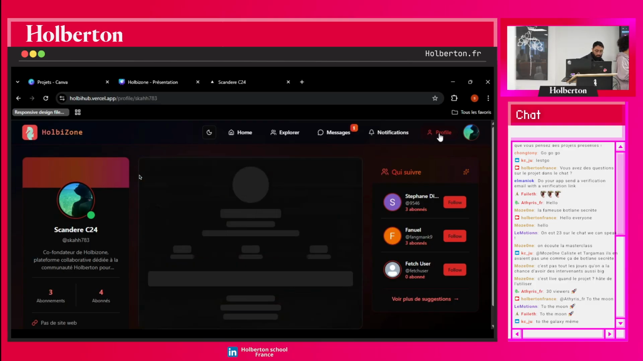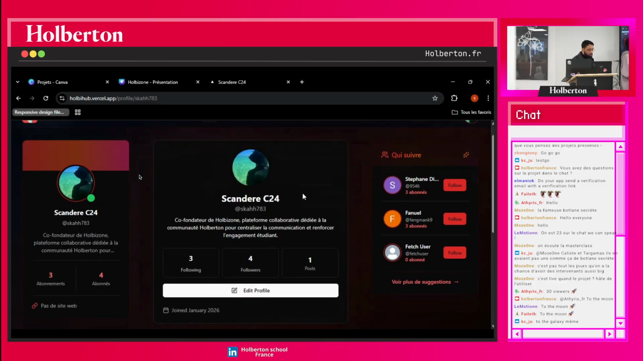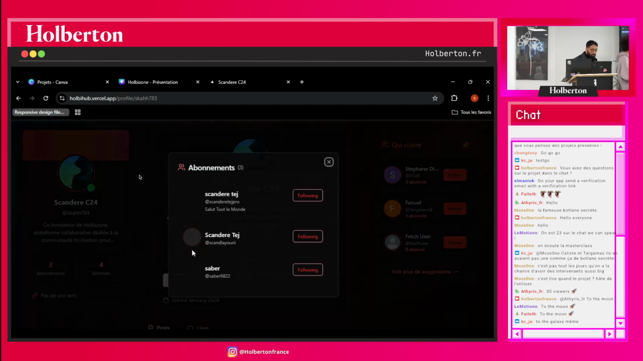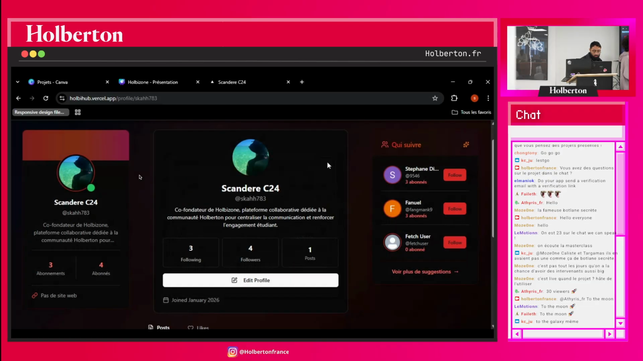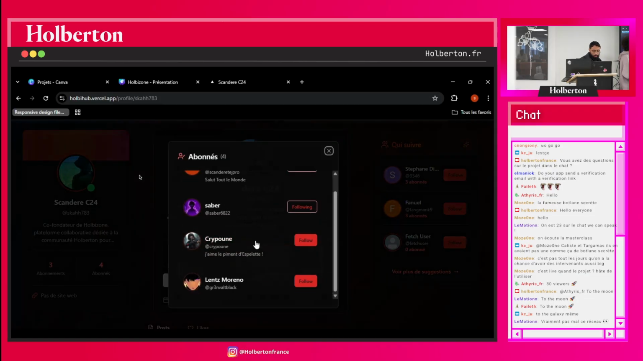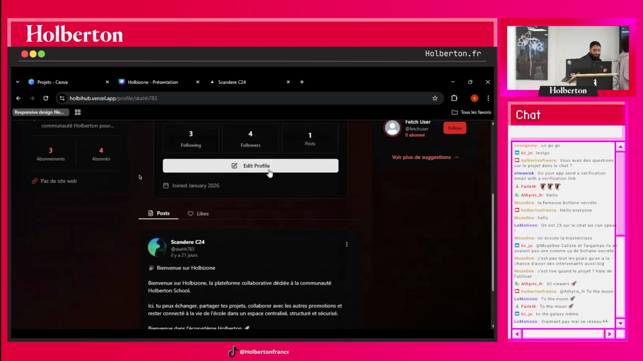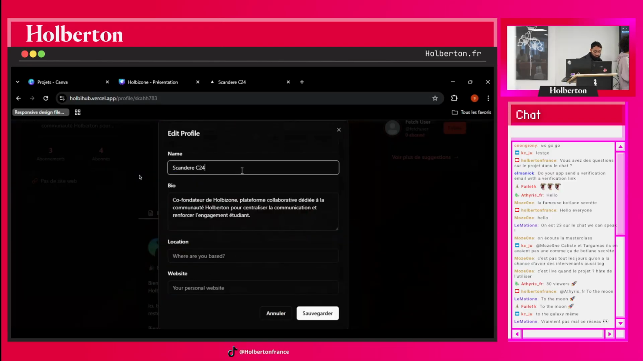And the last part, the profile. So the profile is the personal profile of the user. We can see the following. You can see the followers too. That's all. And we can edit the profile. For example, we can change the name of the user.